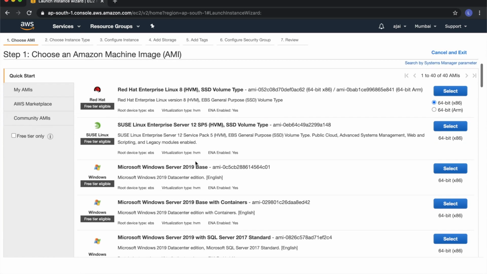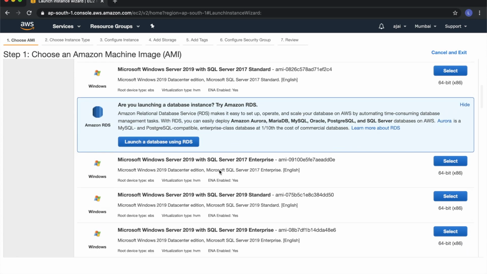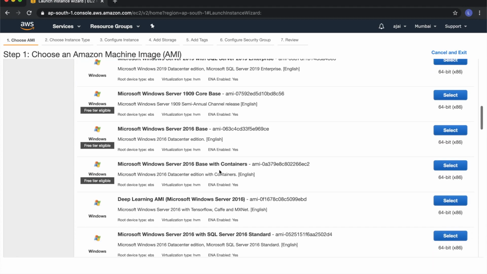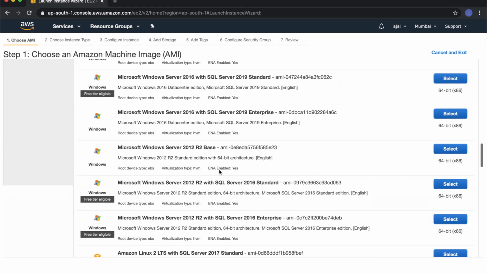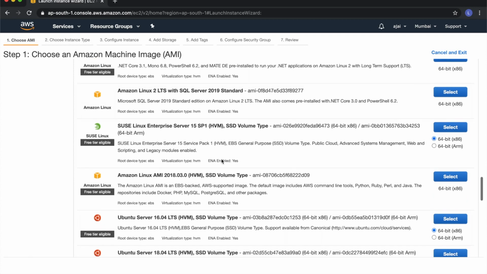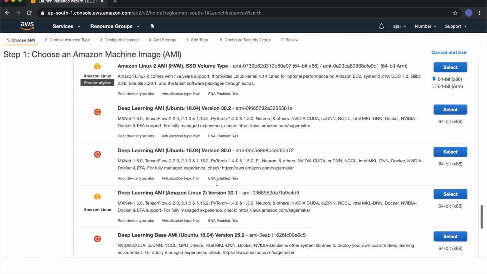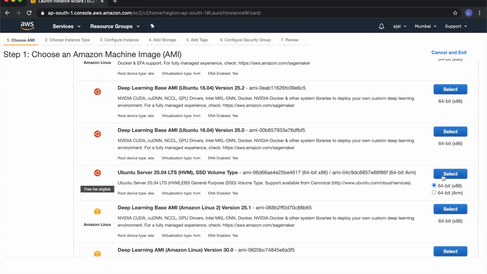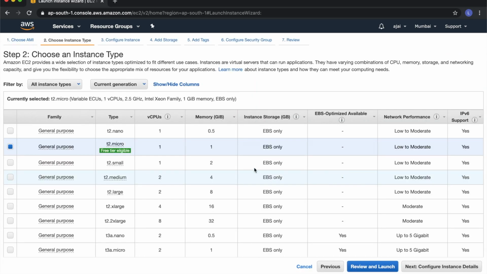First step is to choose an Amazon Machine Image, AMI. Amazon has a lot of predefined OS templates like Red Hat Enterprise Linux 8, Windows Server 2019, Amazon Linux, Ubuntu, etc. The important thing is you will have to choose one that is free tier eligible. I will choose Ubuntu Server 20.04. That is the latest version of Ubuntu as of now, which is also free tier eligible.